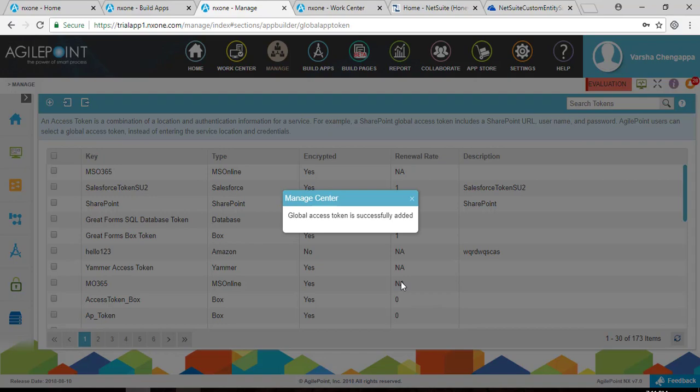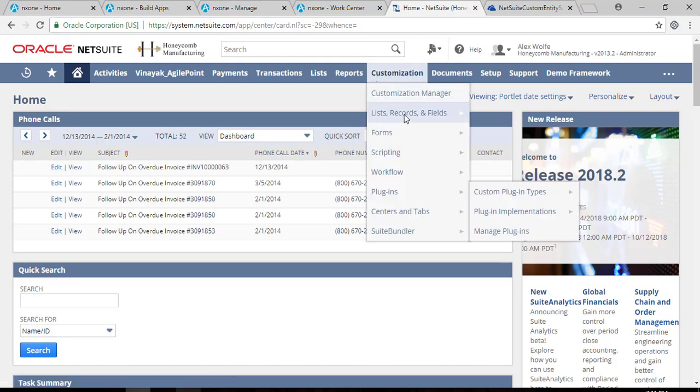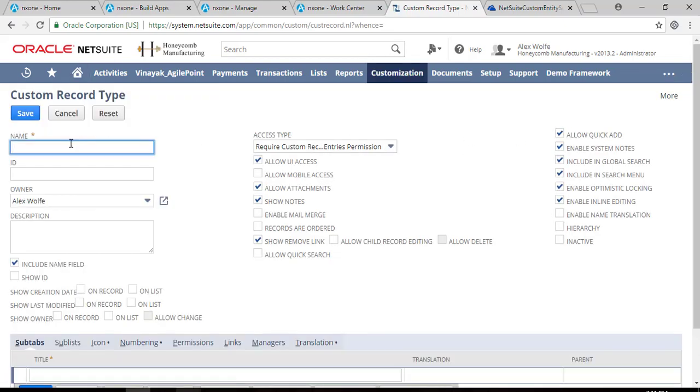Now, let us see how to create custom entities in NetSuite portal. Navigate to NetSuite portal. Here, navigate to Customization, List, Records and Fields, Record Types and click on New. Here, provide the entity name.